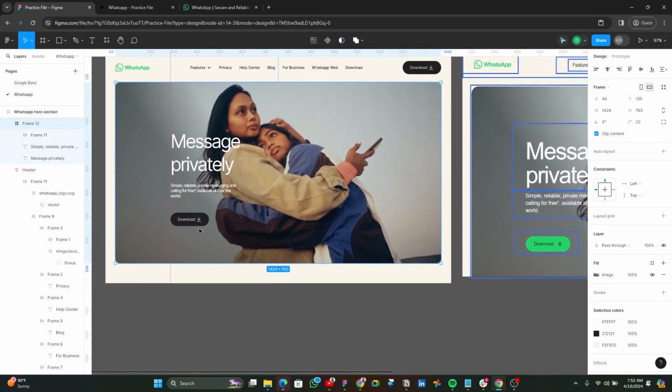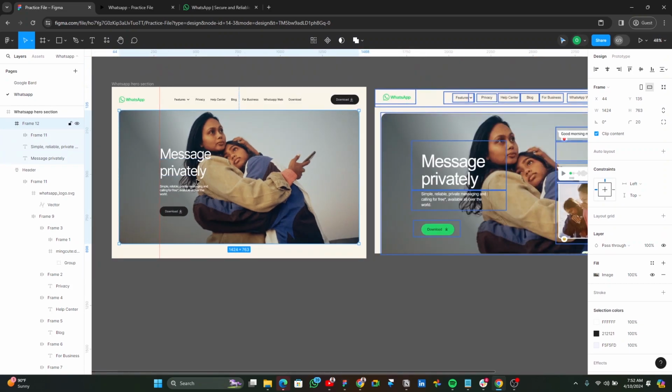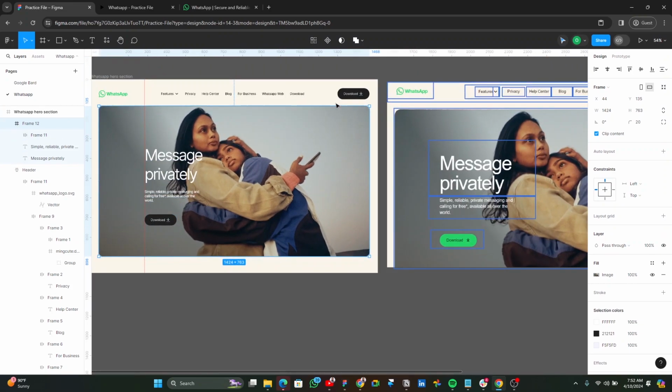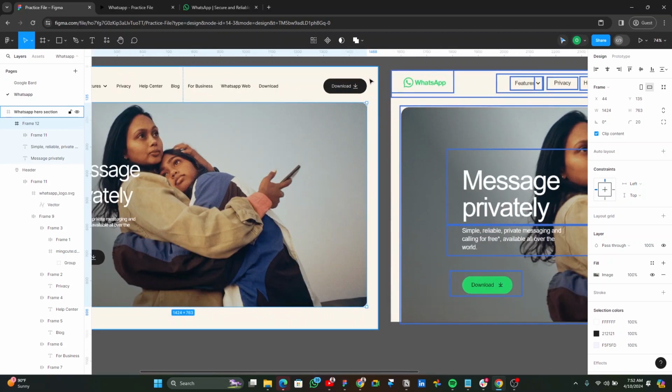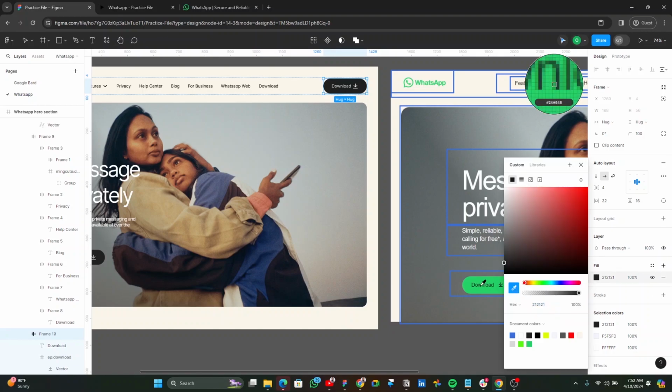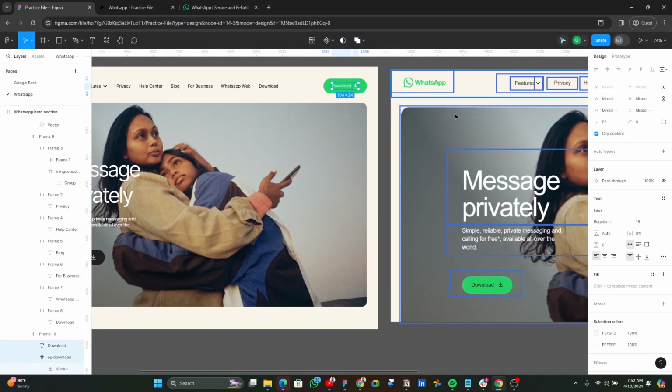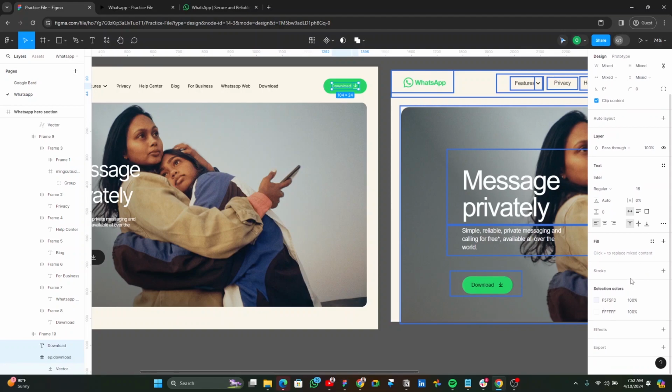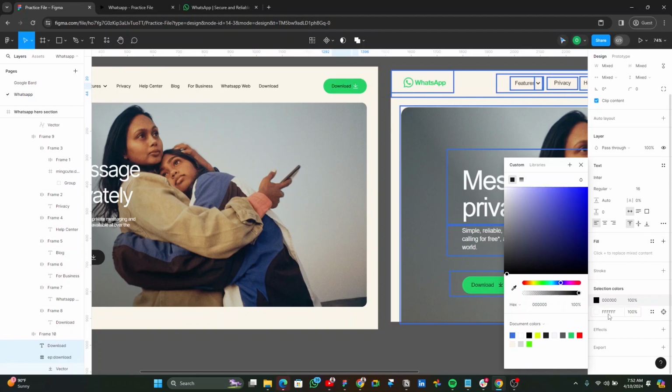Okay, before we do that, let's get the color. Let's paint the button with the right color. So I'm going to select this button. I'm going to come to fill. I'm going to use the eyedropper tool to select this green. Then the text inside is white and the button is white. So we are going to change them to black. I'm going to change this to black too.